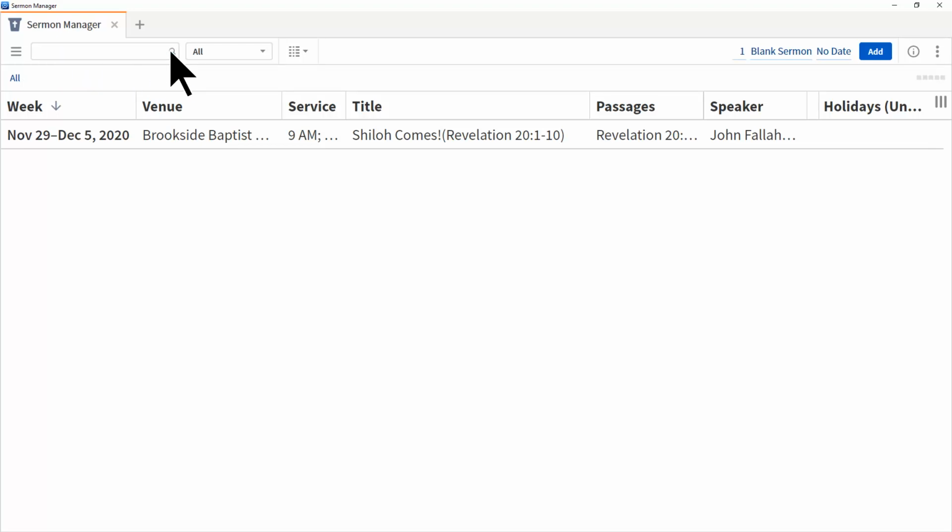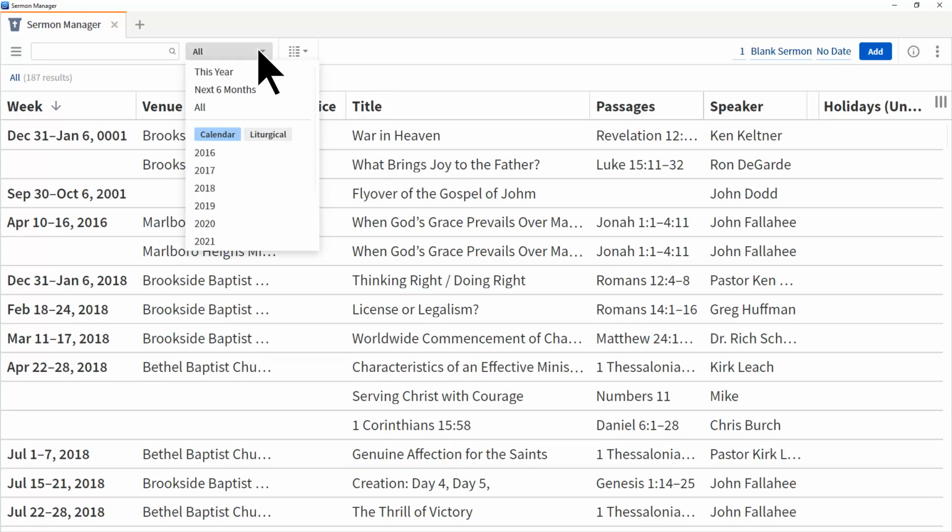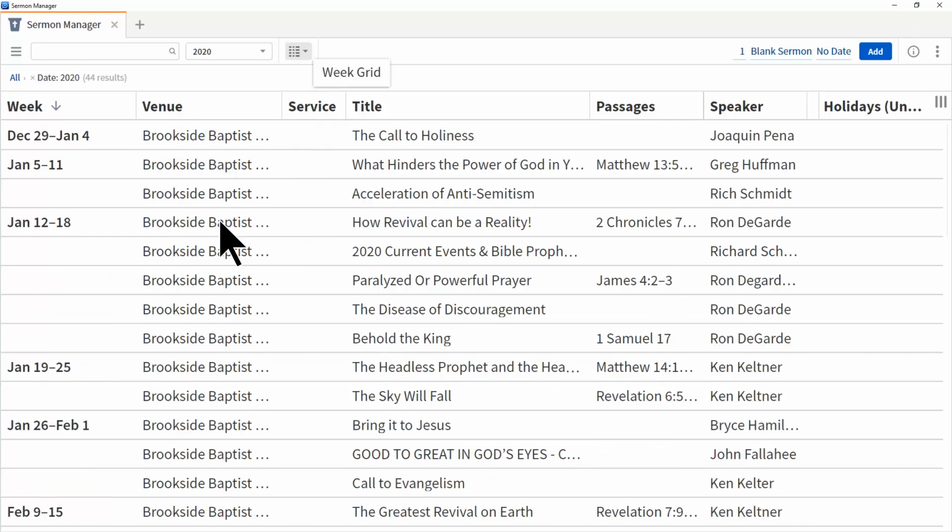Not only can you search by content, but you also can search by date range. Let's click on this drop-down menu labeled All. Notice the various options below in the menu and the ability to select between calendar and liturgical. Since this sermon was produced in 2020, I'm going to select 2020 from the menu. Here's a list of the various sermon documents that I created in 2020.